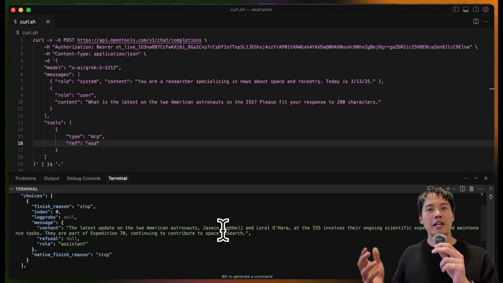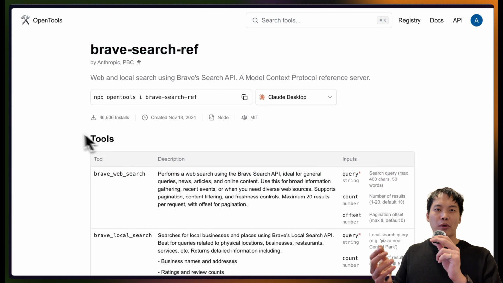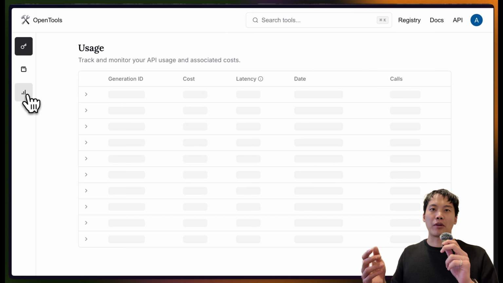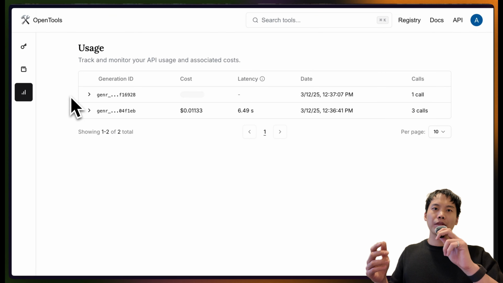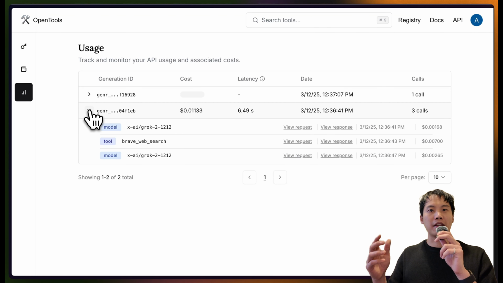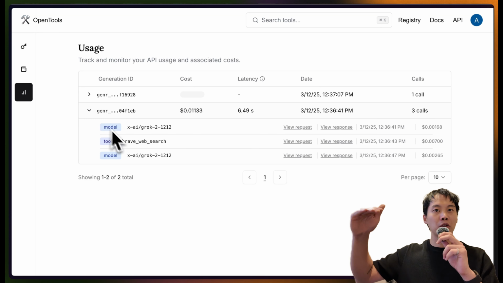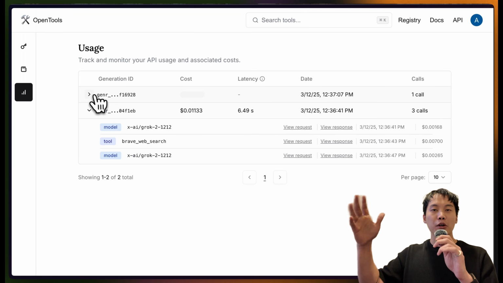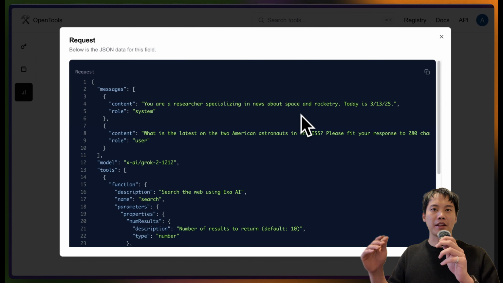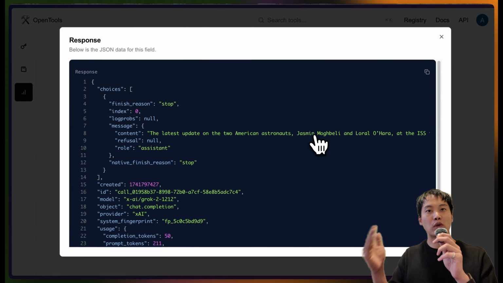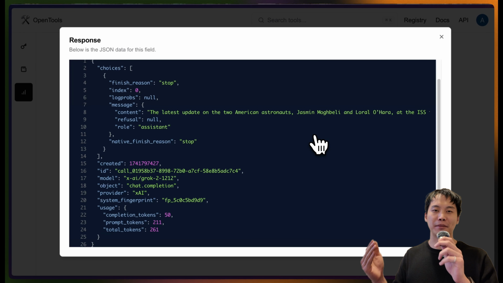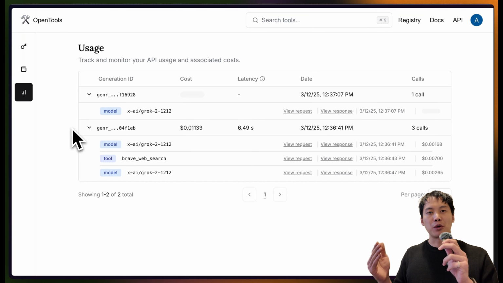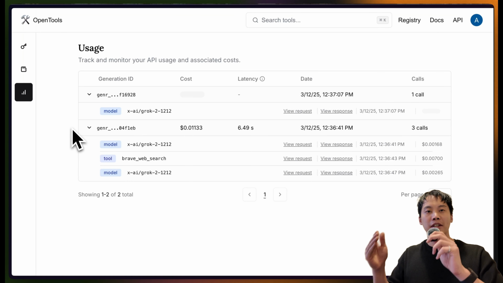So let's go to the dashboard and try to investigate what happened here. So here we are, and notice how the first time that we made a request, there were 3 different calls: one to the model, one to the tool, and one to the model. But in the most recent one, it was only one call. And so in this case, Grok 2 decided not to actually call the web search function, and that's why it hallucinated.